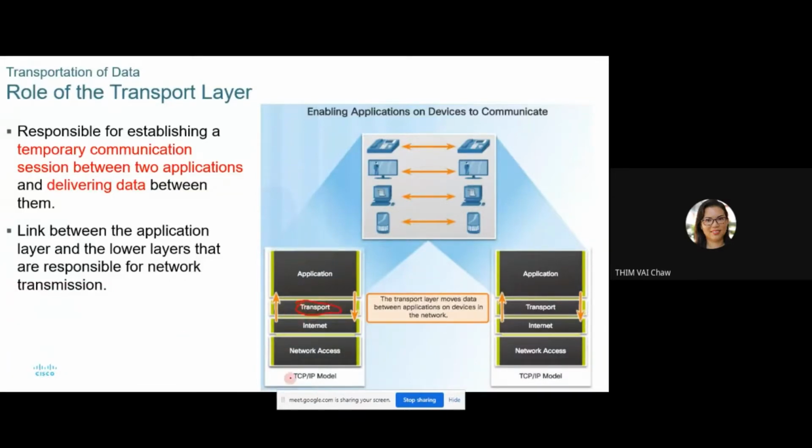Now he is using the TCP/IP model. That's why there are only 4 layers at this moment, because of the TCP/IP model, not the OSI model. So here, this is the general rule or general responsibility of the transport layer, what needs to be done at the transport layer.